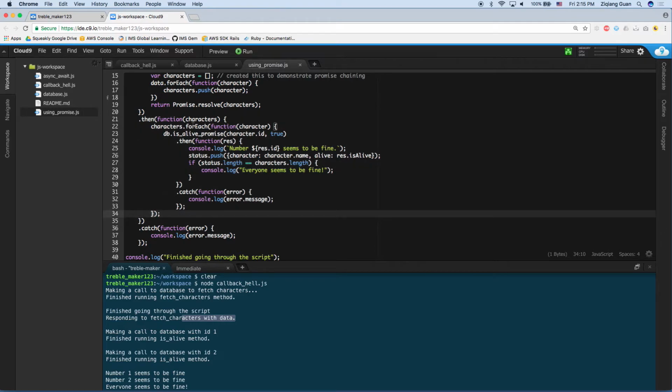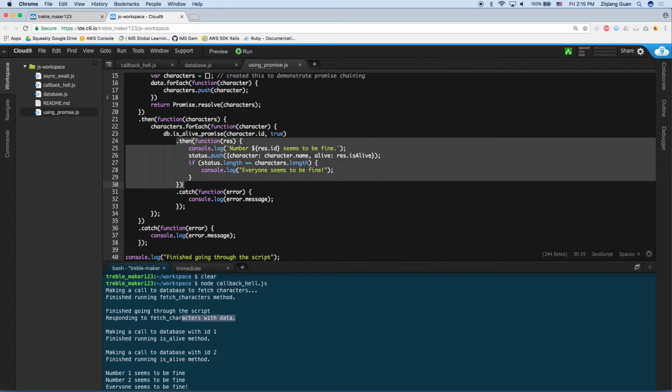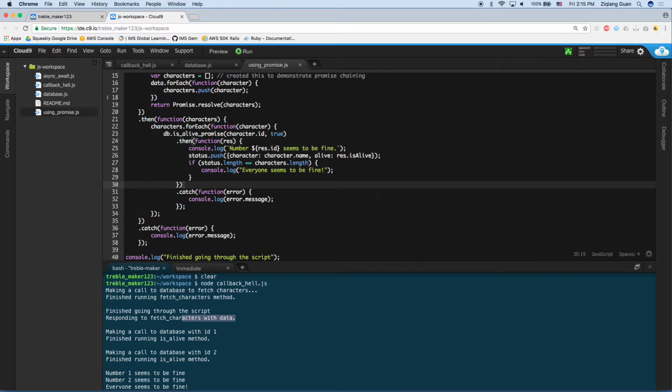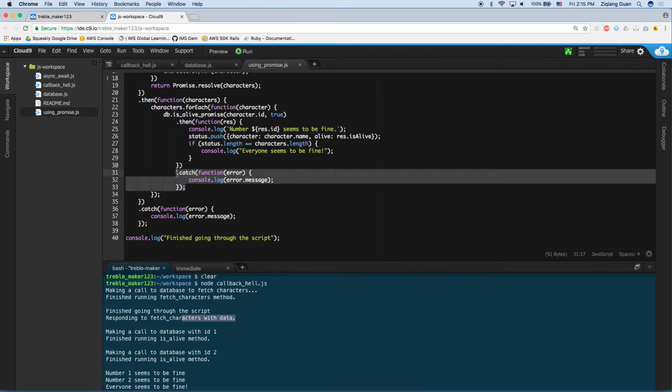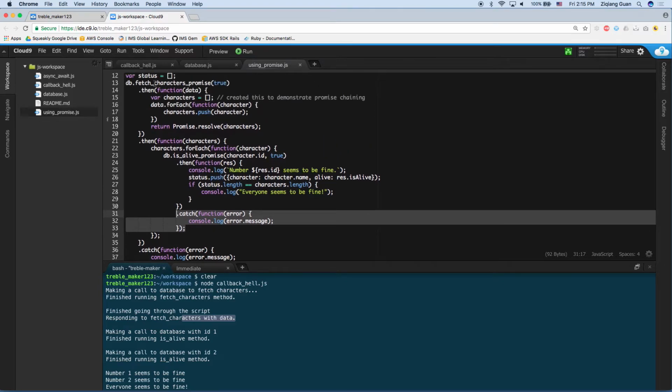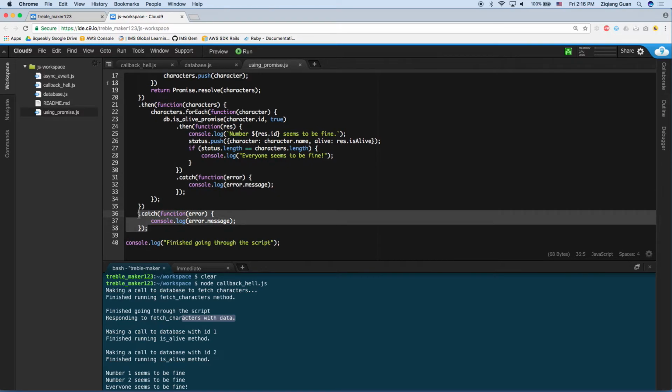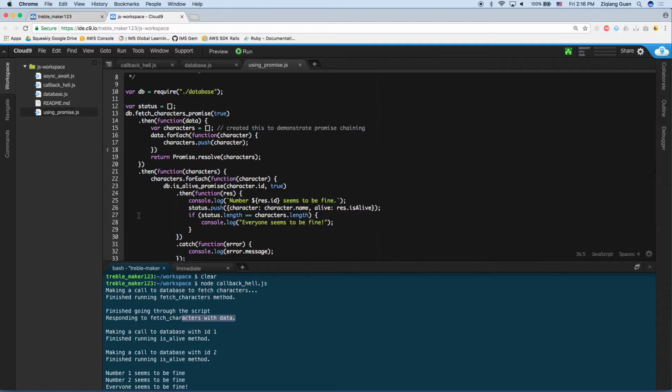And in here, I'm calling the isAlive on every character. And here I'm also using a slightly different version of isAlive that returns a promise instead of taking a callback. And with this, I could also use the then to specify what happens after this method is done. And then if there are errors in any part of the process, I can use the catch to catch those errors and print them in the console. And same here for the outer chain for fetch characters promise, I could also have a catch here to catch all the errors.